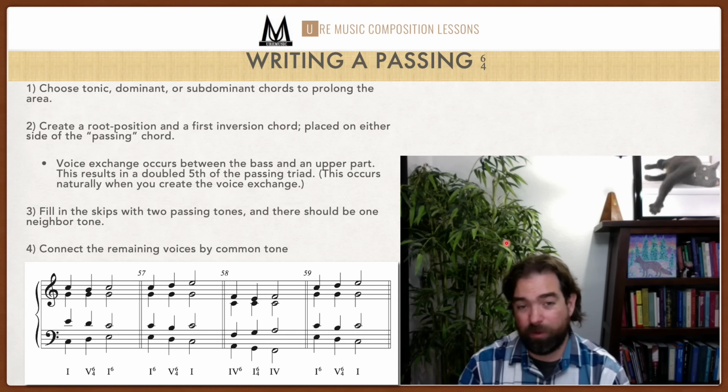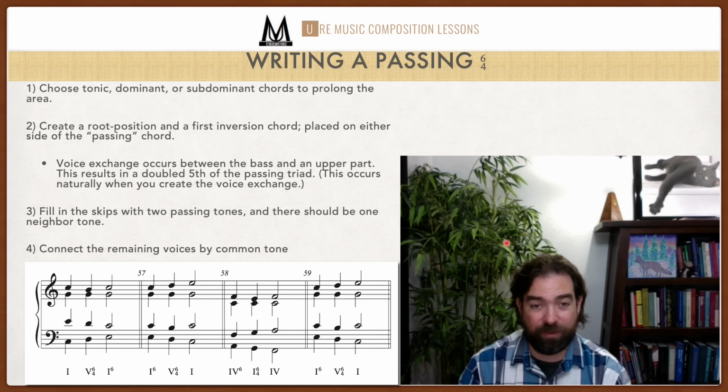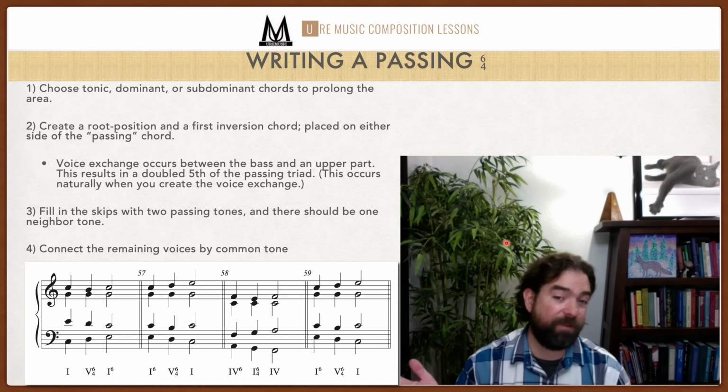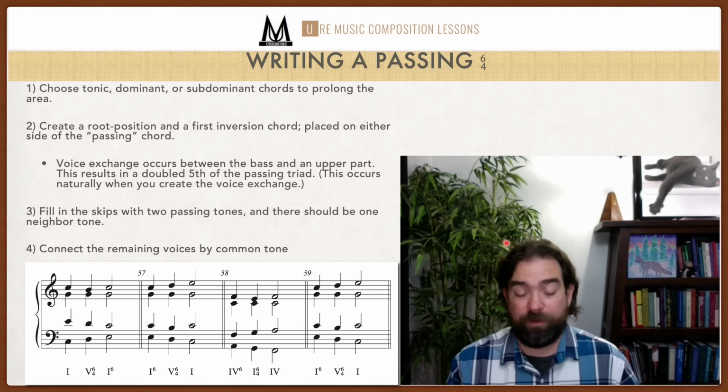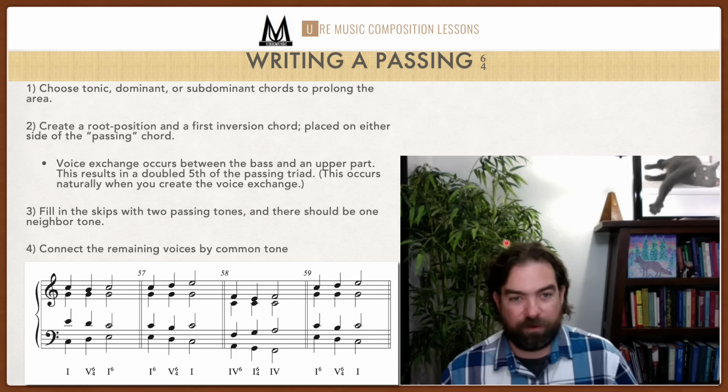Now, passing chords can also be done with 7ths. If you want to do that, then you just follow the basic voice leading rules. Make sure that 7th resolves down. If there's a leading tone, it resolves up. And you can also write a passing 6/4 using a 7th chord. So in that case, it would be called a passing 4/3. But we'll actually talk about those a little bit later.